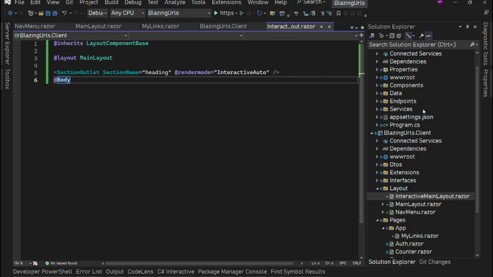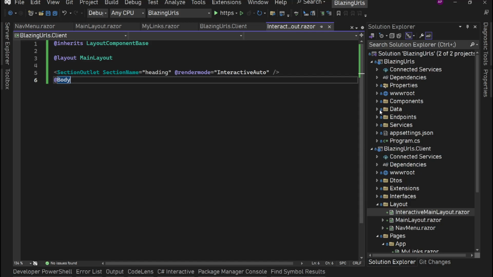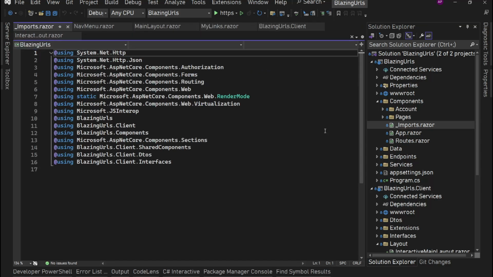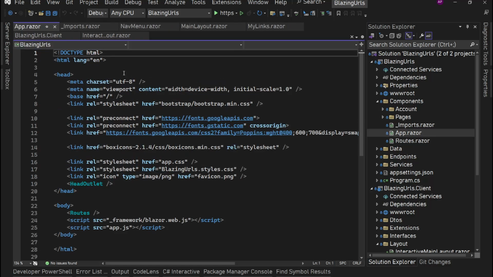But now other things will break. The using statements are going to break, so we can fix these. So we'll go to components, we'll go to _Imports.razor. Here everything looks fine, right? Yes. If we check in App, everything is fine.